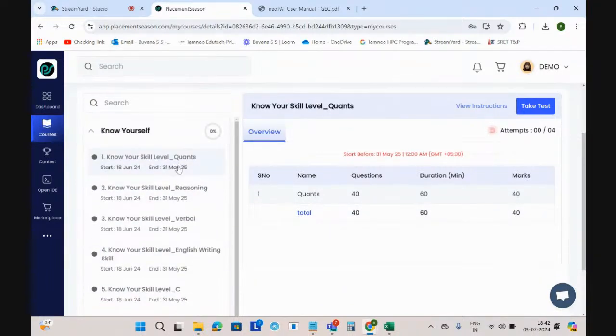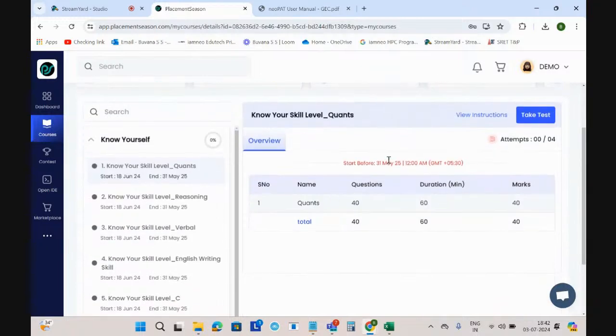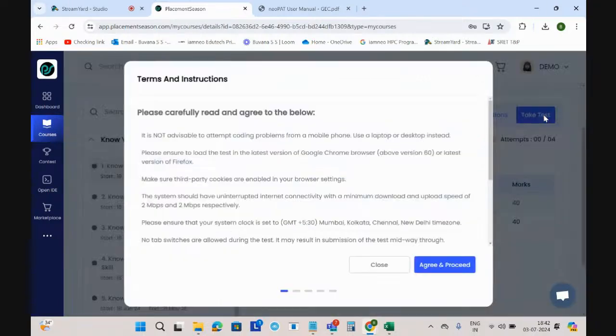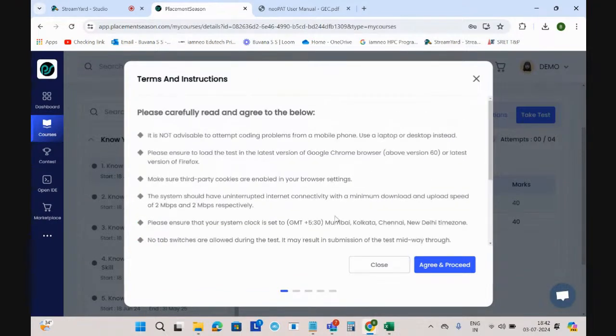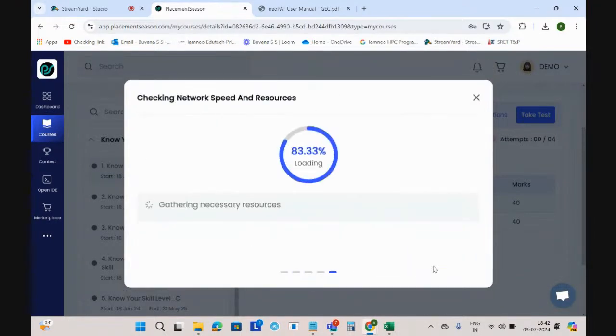First I'm clicking on aptitude. On the main page you can see the login time, which is to start before 31st May 2025, and the timing is also mentioned here. Your test summary will be shown here, and there is one button, the take test button. Click it. Read the test instructions once and click agree and proceed.